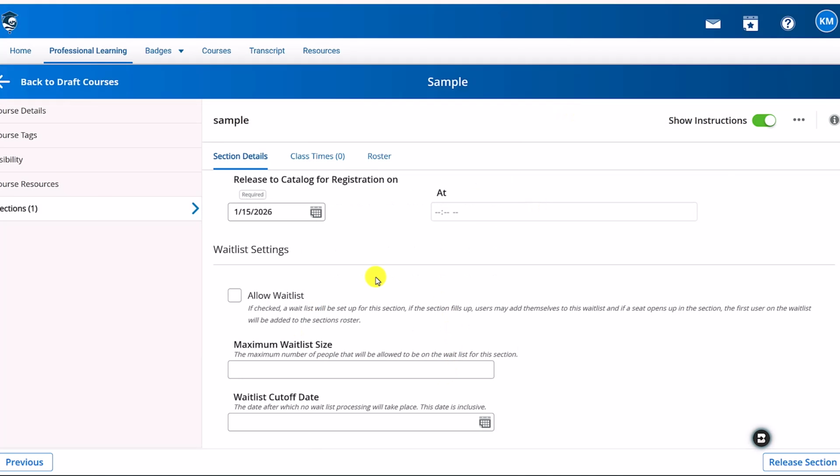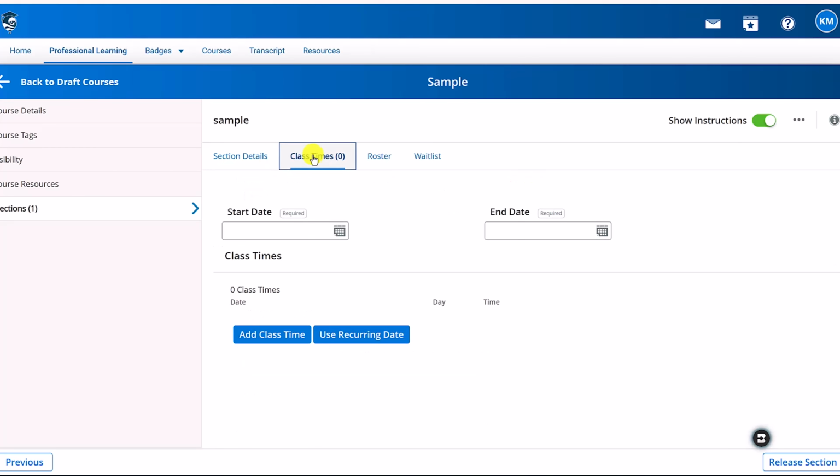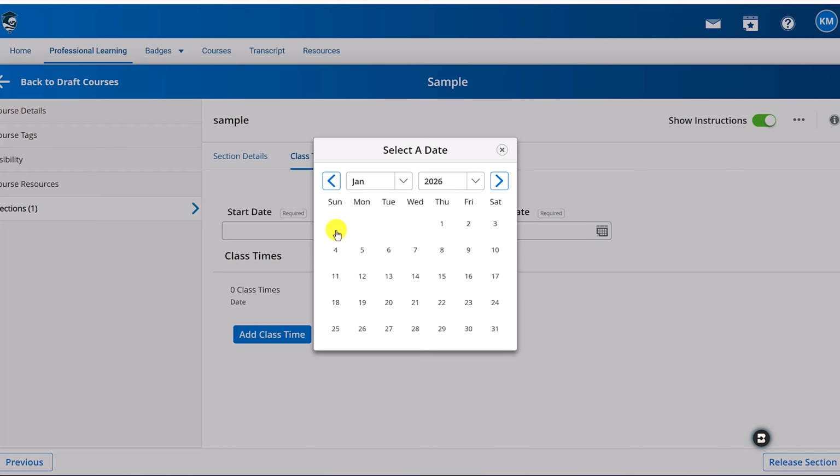In this next section, you can allow a wait list if you think you will need it. And then make sure if you allow the wait list, you say how many people can go onto the wait list. You will be notified when people are added to your wait list, and then you can add them in as needed. Before we go ahead and click release section, we need to come back up top and set the class times. So now I'm going to click on class times and select what time that class will start.